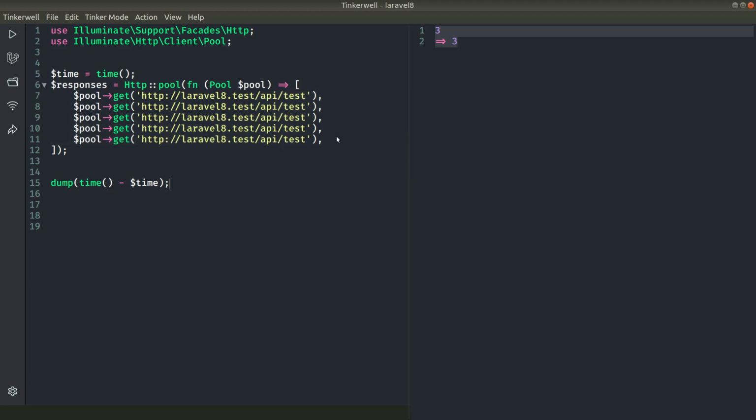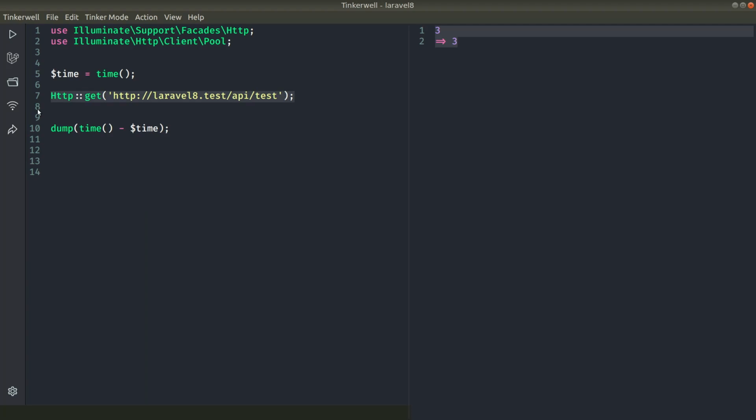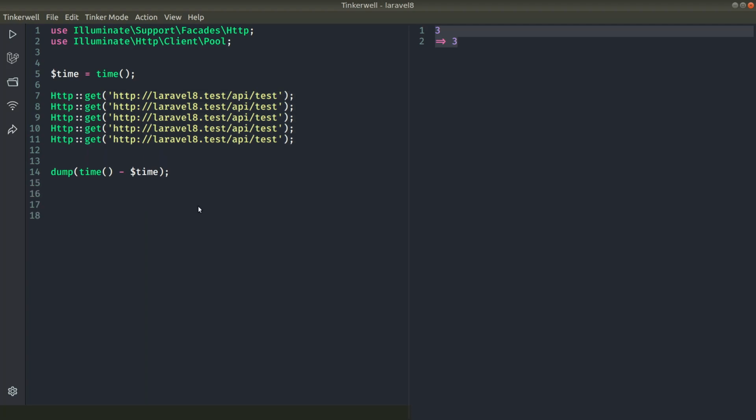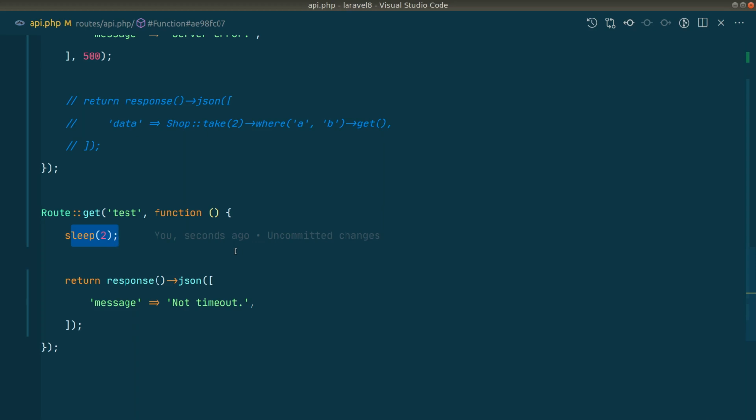Now let's test this without using this pool. Okay, so here we'll say here get, and we'll pass this over here, and I'll remove this and I'll just duplicate it 5 times. Now let's see how long it will take. Okay, now you can see here guys, it is loading and loading and loading. Now look here guys, you can see here it took 5 seconds, which is obvious because there are 5 requests that we are sending and everything is delayed by 2 seconds.